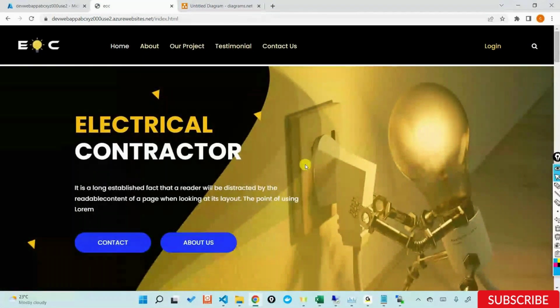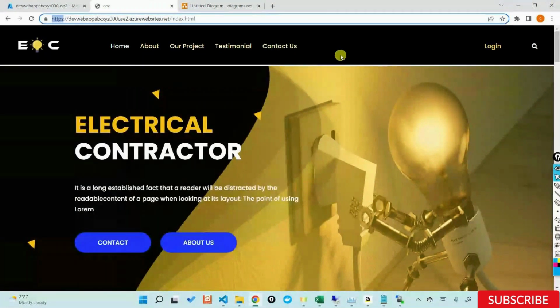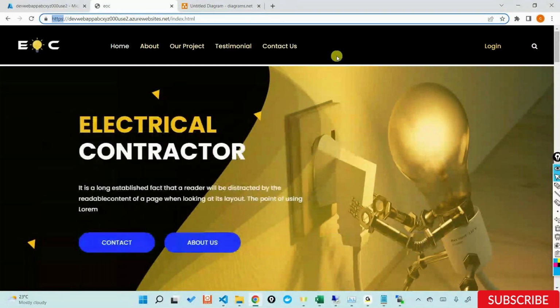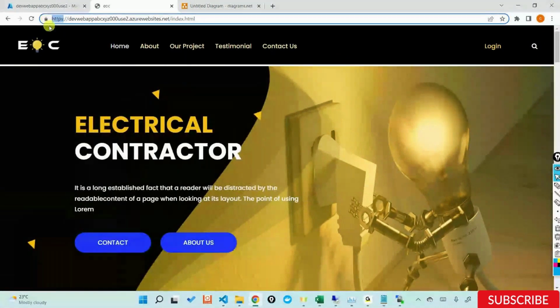This is what I did. I just downloaded the template and uploaded it inside my app service, and my app service is giving you an HTTPS link. HTTPS, Hypertext Transfer Protocol Secure, meaning there is an SSL certificate integrated with this particular website. SSL, Secure Socket Layer. If you click on this padlock, as we call it, it says the connection is secure.